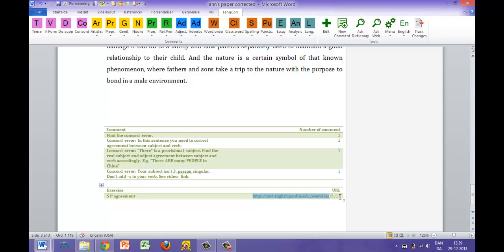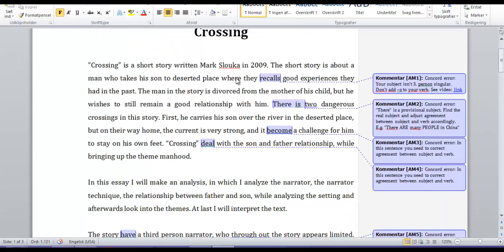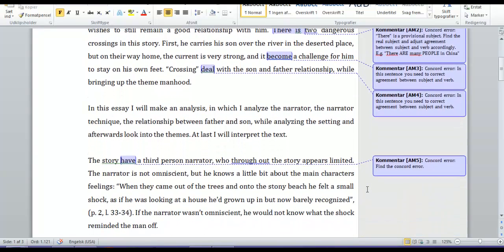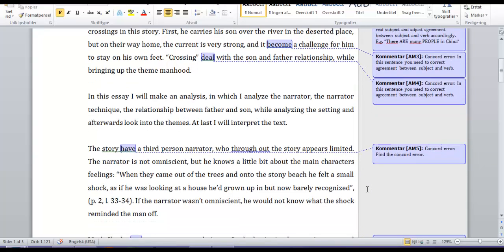Anne doesn't need LanguaCorrection to see my comments and her stats report, and she can begin correcting her paper according to my instructions. Normally, I would have spent at least 30 minutes correcting Anne's paper. This has now been reduced to less than 20 minutes, and I've given Anne very precise feedback and various instructions that she can use to eliminate future Concord mistakes.